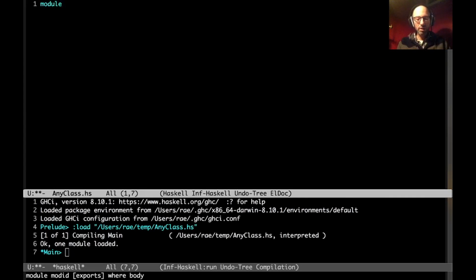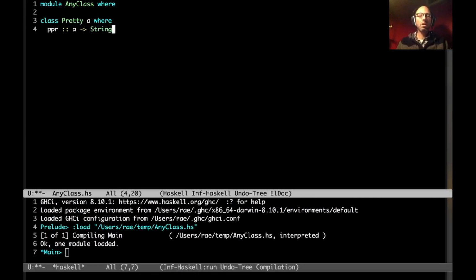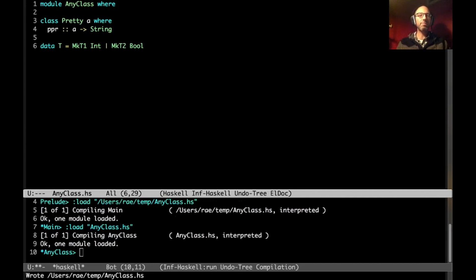So first, let's write a little module here. The idea is we're going to be defining a class for pretty printing. It's kind of like show, but show is really meant to show debugging output, and pretty is going to show something nice for users. And yes, I'm using String here. I probably shouldn't be, but we're not going to get involved with all of that right now. Now let's say I have a data type T. It has two constructors, Muct1 and Muct2, for Int and Bool. It's not very interesting yet.